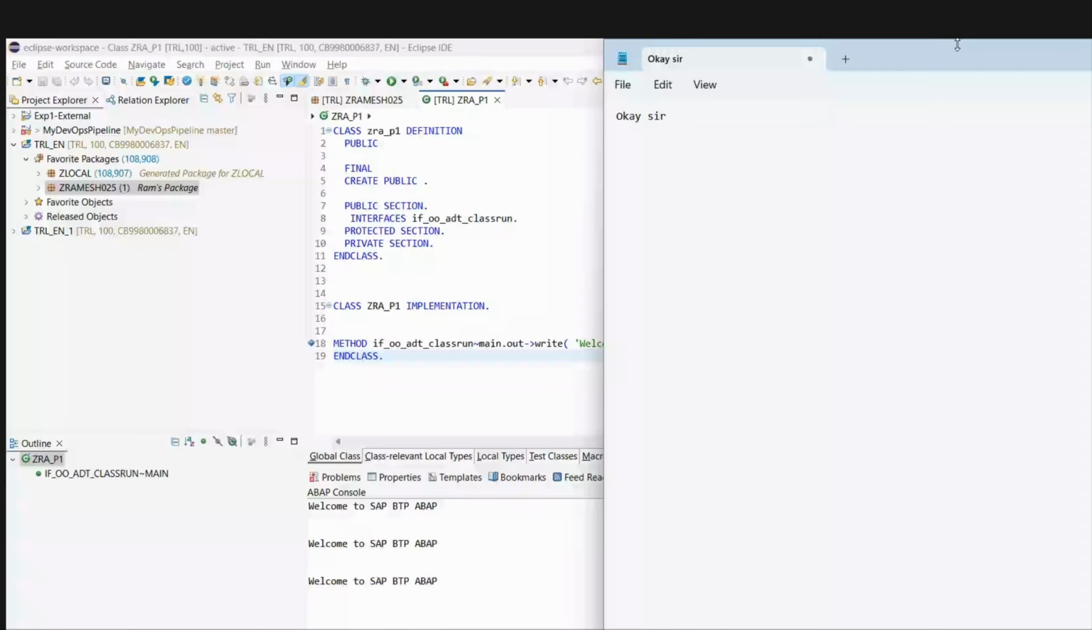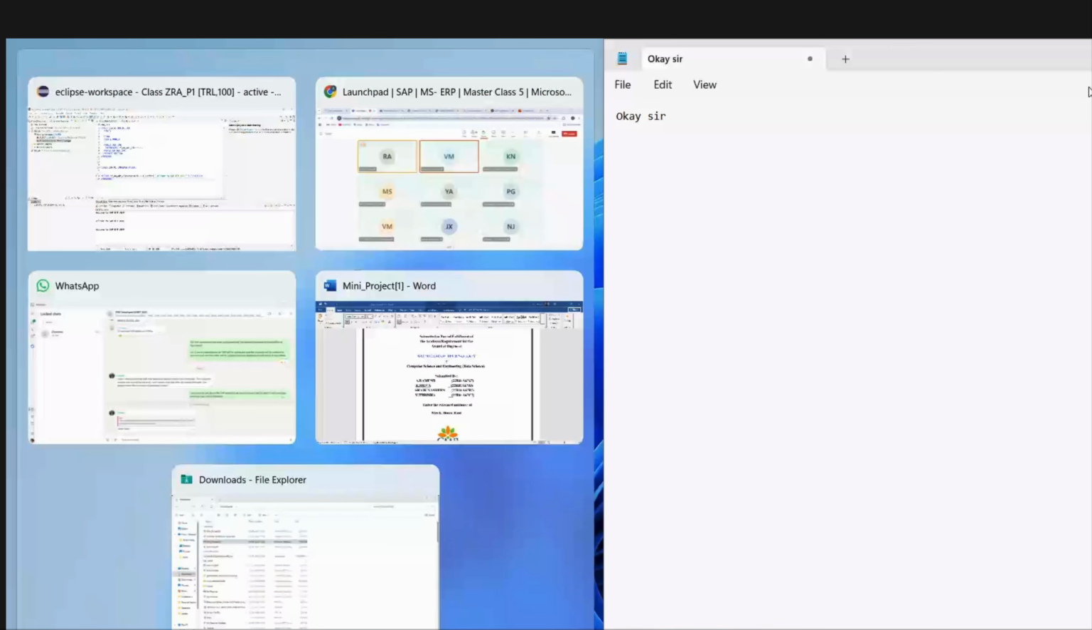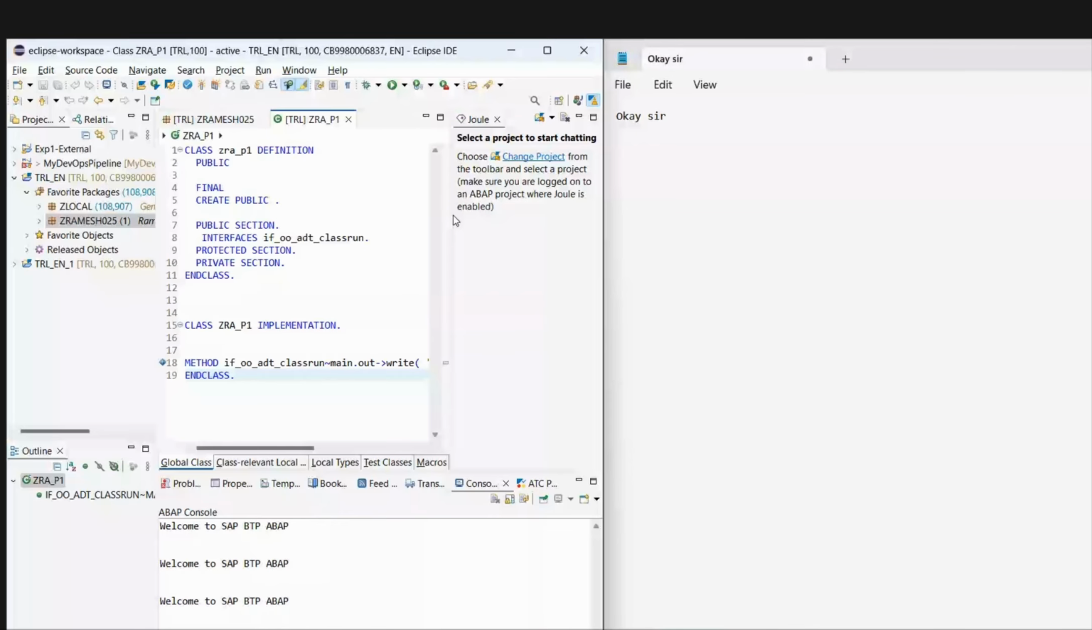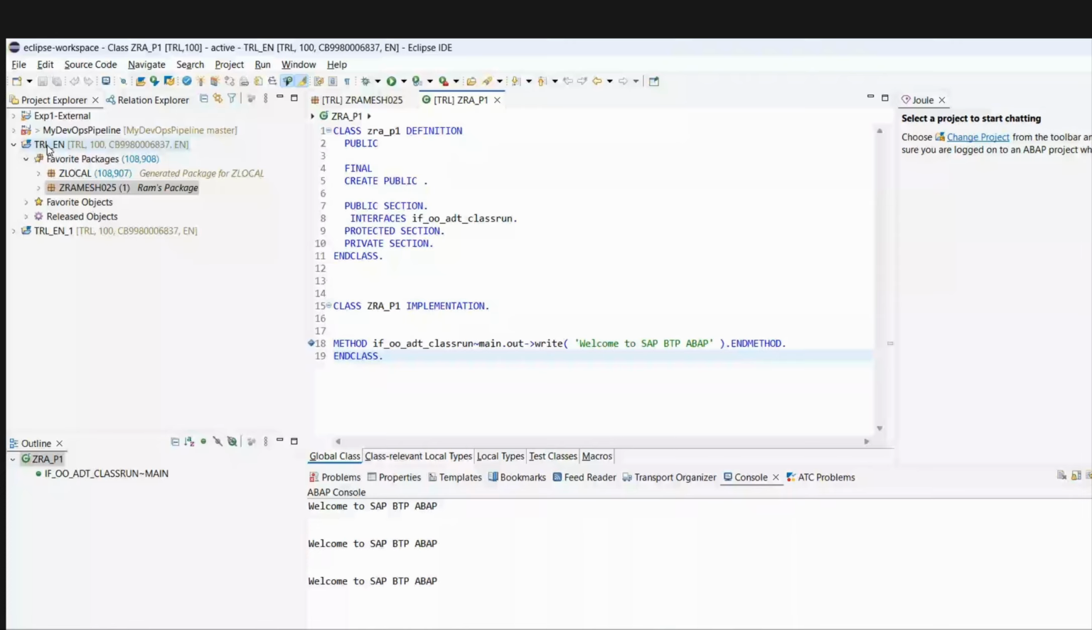In this exercise, we'll go ahead and create an HTTP service, and in that we'll write some logic, and that logic is something which will be displayed there. So for that you need to go to the package that you have already created. In your case it's zramesh, right? Just right click on the package zramesh.